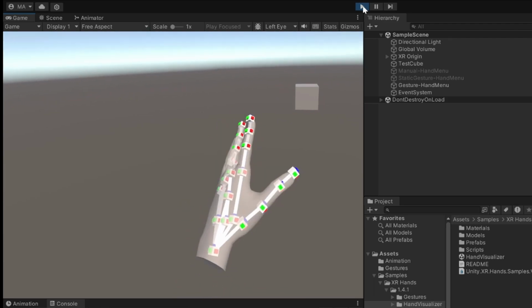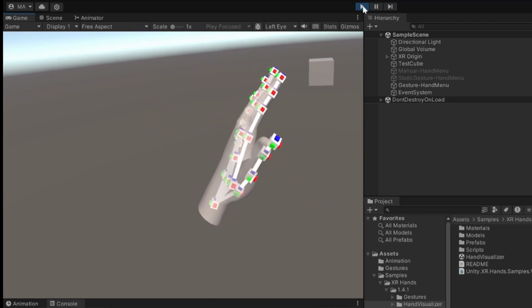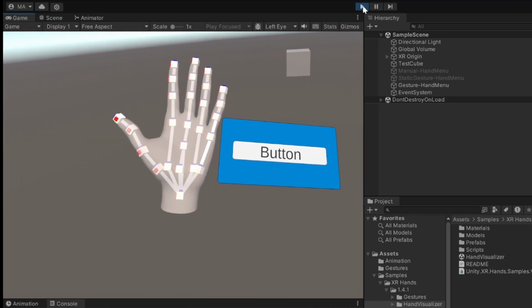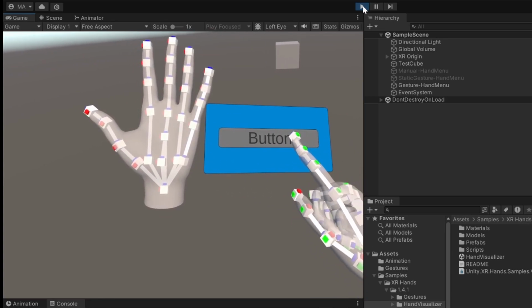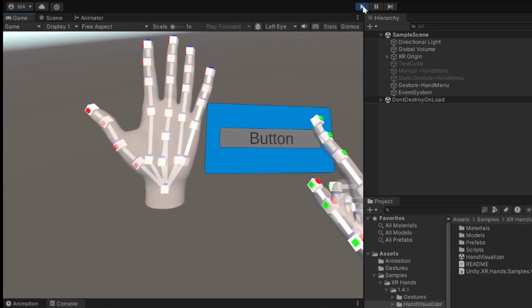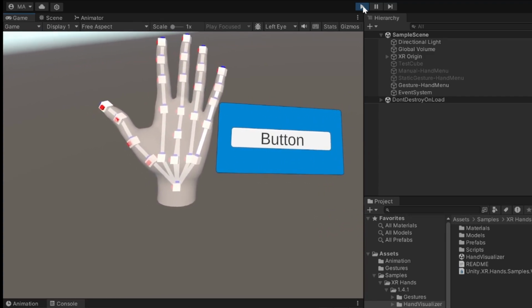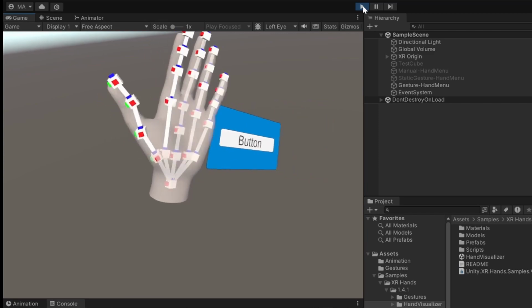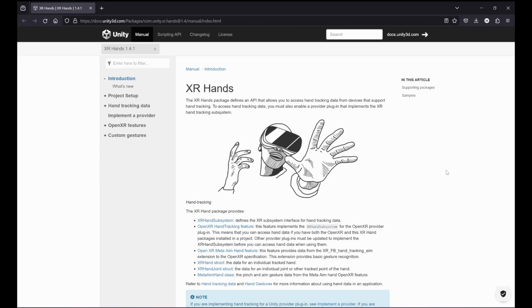And welcome back. This time we're going to have a look on how to create a hands menu with Unity's XR hands package and how to set up everything from UI interaction, showing the canvas and so on. So first of all, let's have a look at the XR hands package.